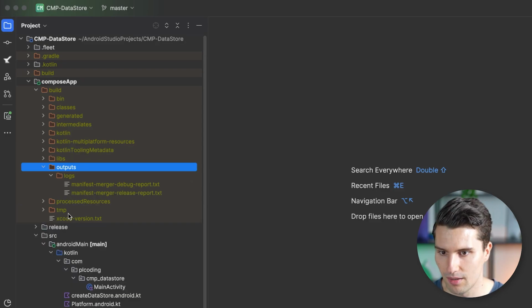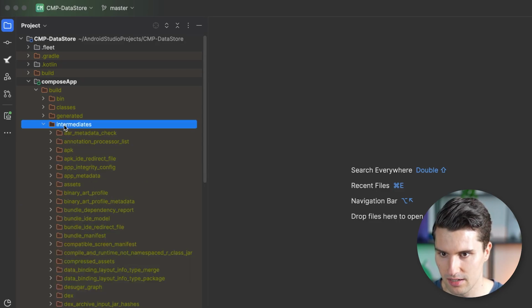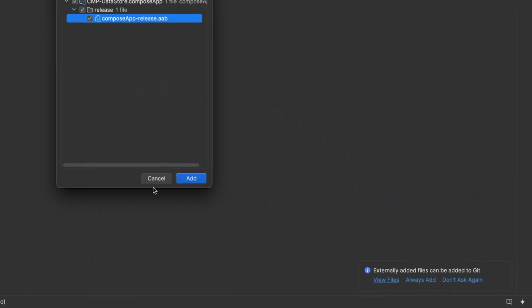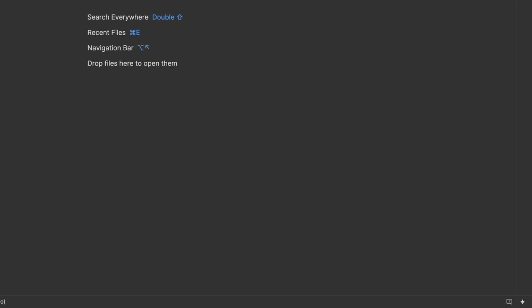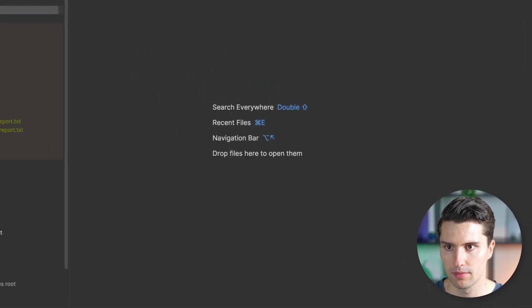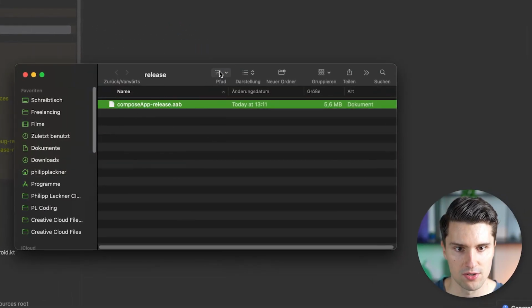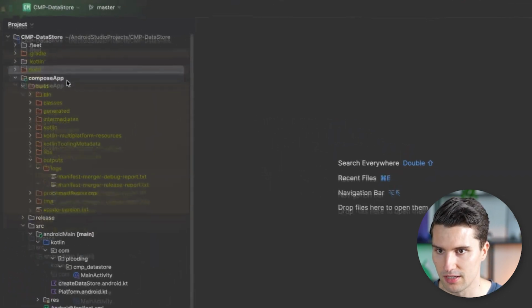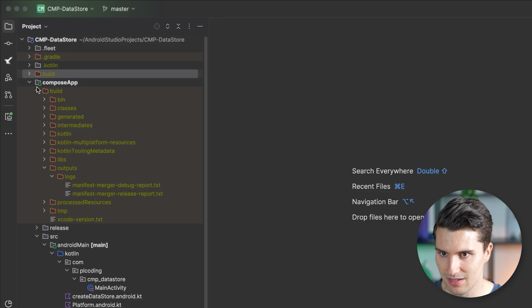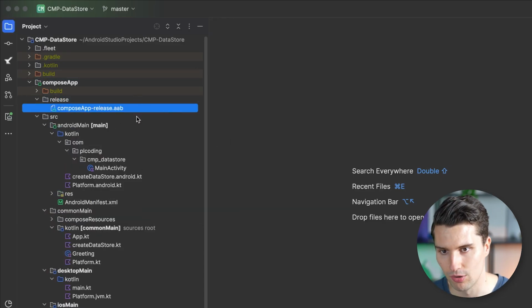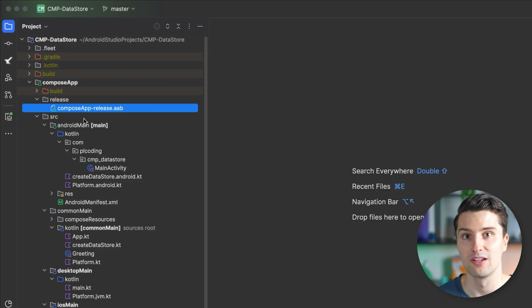Ah, now it is. It's apparently not under outputs. I think it's intermediates. Oh, we can also just do it very easily and click on view files here. Oh no, this is from Git, but once I rebuild that or generate it again, you will find this locate button here, which you can click, and then the bundle will pop up in your Finder here. So the path is your project hierarchy, composeApp, release. Yes. So let's take a look if we can locate that here as well. It's not under build, sorry, but it is in a separate release folder here, where we have our composeApp-release.aab. And this is the file you would push to Google Play.